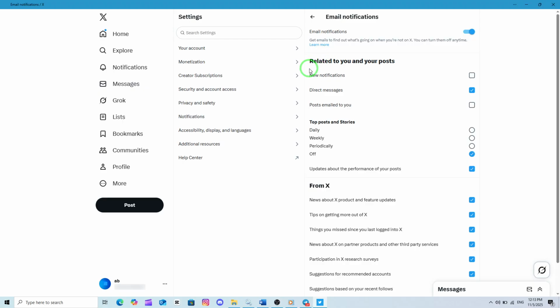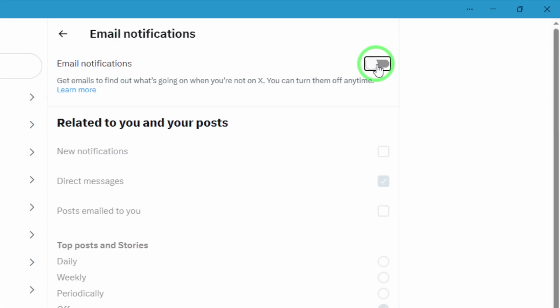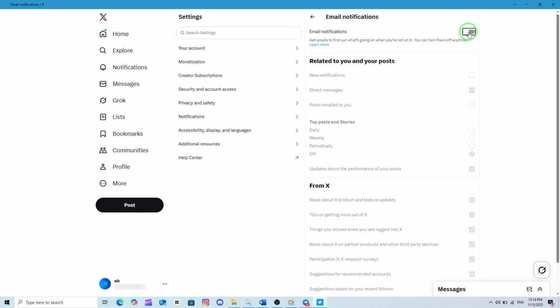Now for the main part. You'll see a toggle switch that allows you to enable or disable email notifications altogether. To stop getting emails completely, simply turn this switch off. The change saves automatically, so there's no need to look for a save button. Once turned off, you'll no longer receive those extra notifications in your email inbox.